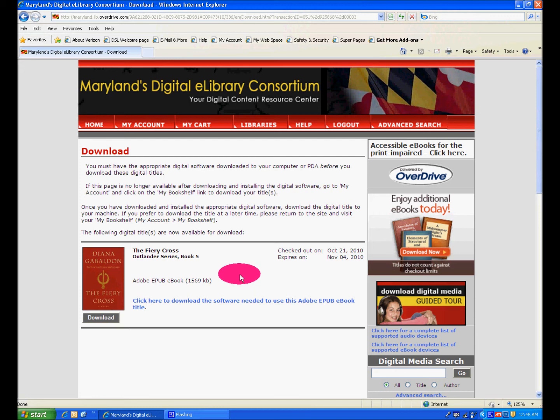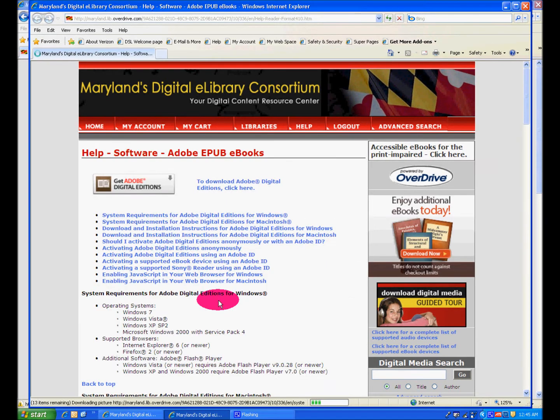and what I need to do now is to download it to my computer. But in order to do this, I need to have my Adobe Digital eReader software. So I'm going to click on this, and you can see that when I do, it gets underlined. So I'm going to click, and now I'm going to go up here to download Adobe Digital Editions. I'm going to click there.